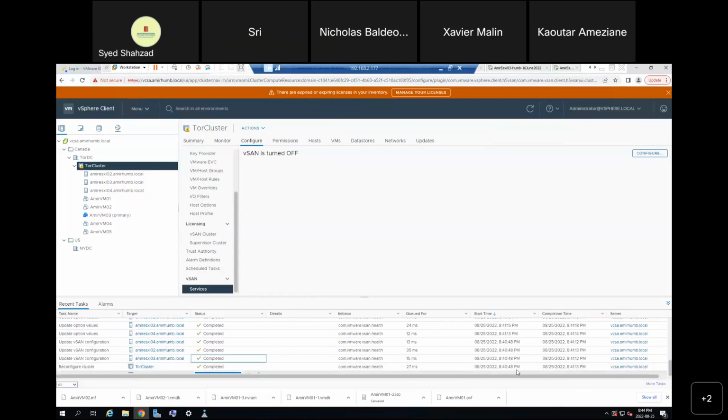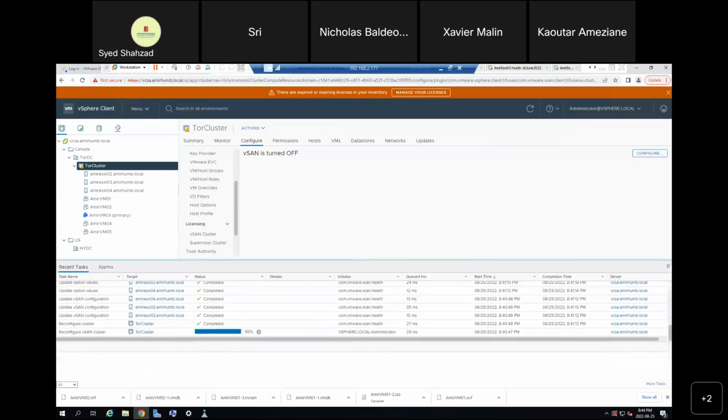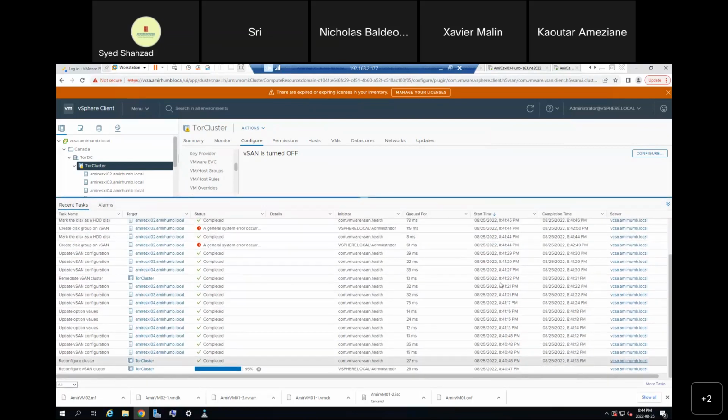Okay, it's 8:48. Reconfigure vSAN cluster, 8:40. While the errors, okay, I'll just go up. It's a local administrator reporting at 8:25. So that's something else. Create this group on vSAN. No, it's related to vSAN.